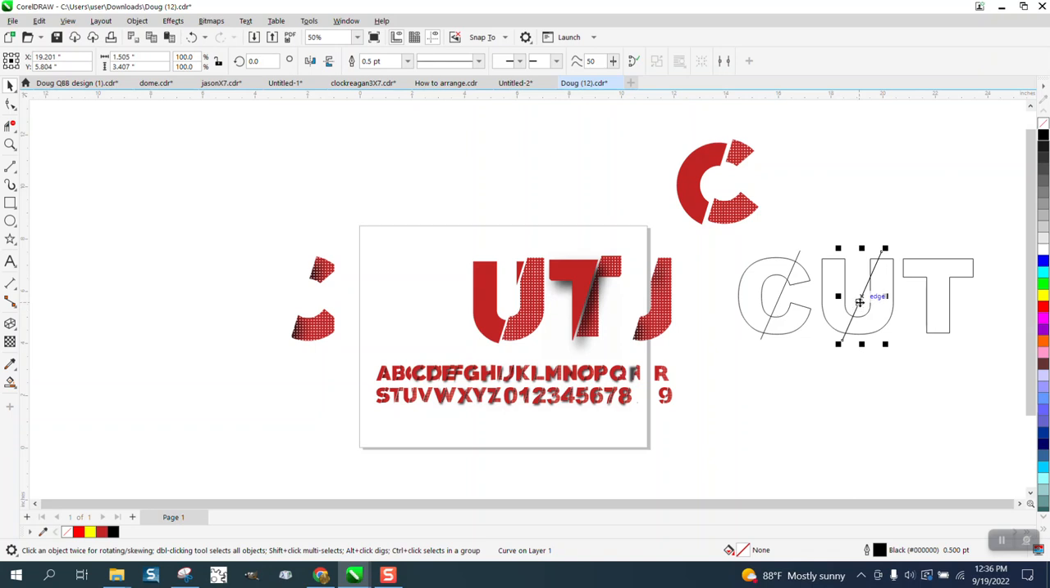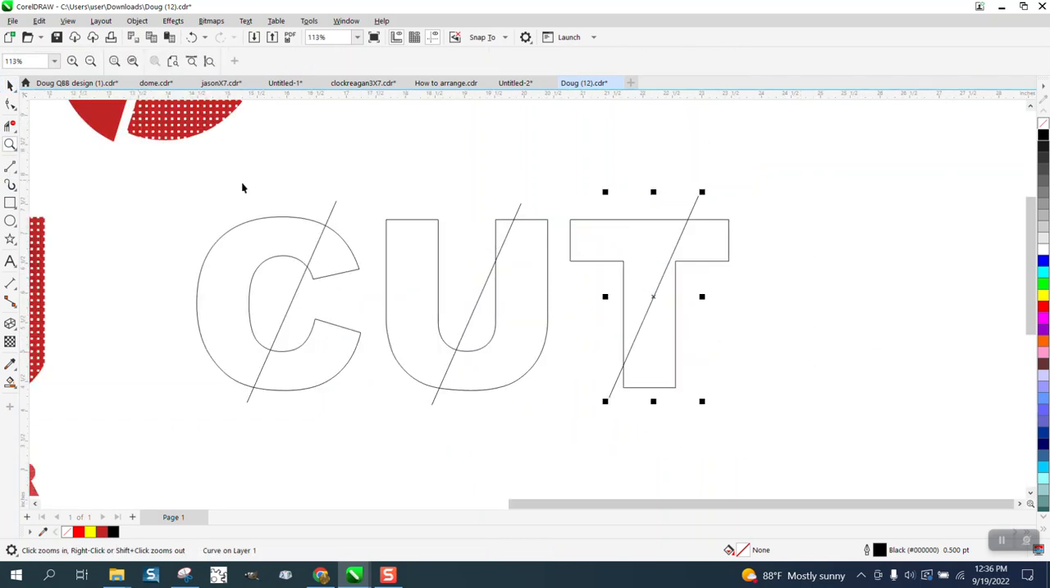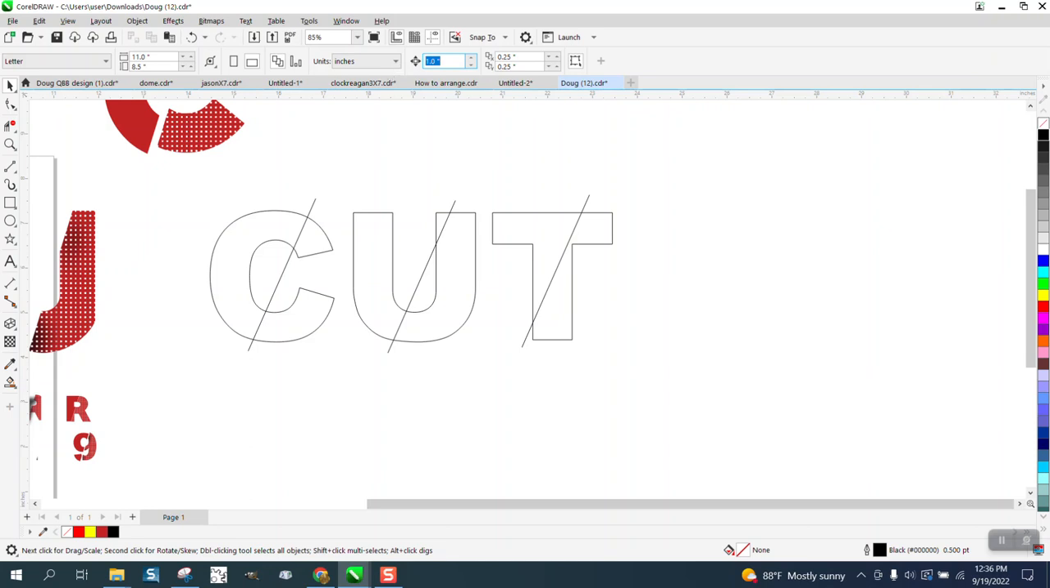The T pretty much goes from that corner to that corner. A little bit different. I'm going to put it right there. And let's see how big this thing is. A little less than 4 inches, so I'm going to set my nudge factor on 4.